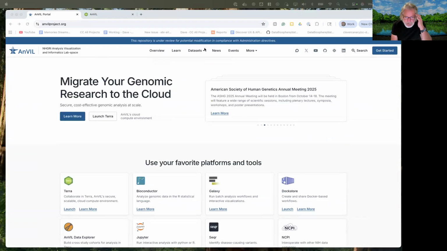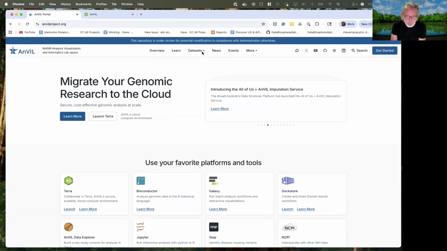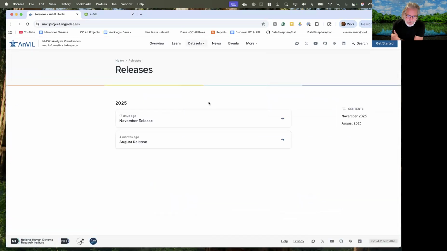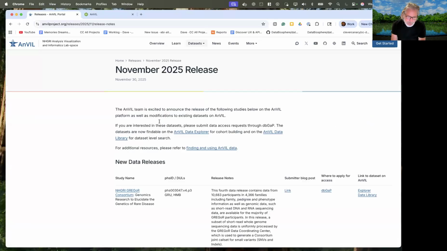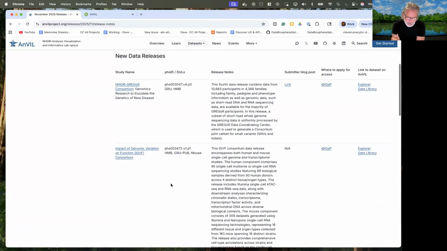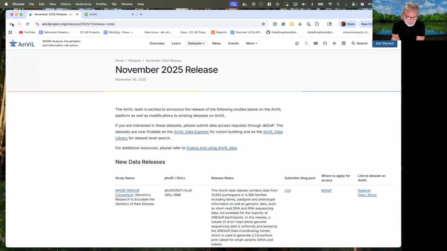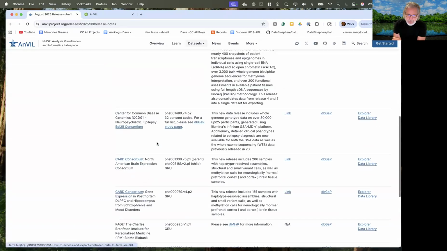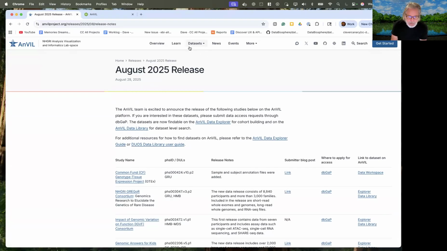These data sets are released on a quarterly cadence. And you can see we've just started this quarterly cadence, and you can see the new data that's come into the system by looking at our releases. Okay, but what was that about a Data Explorer?